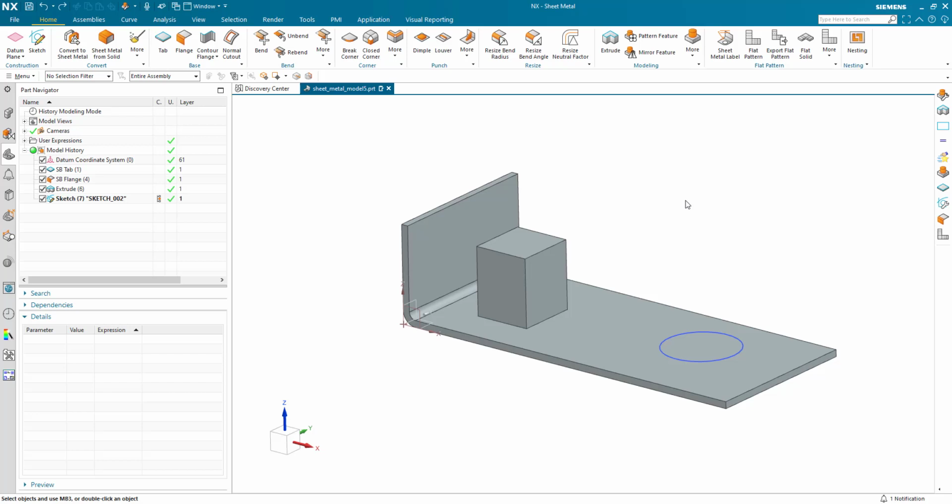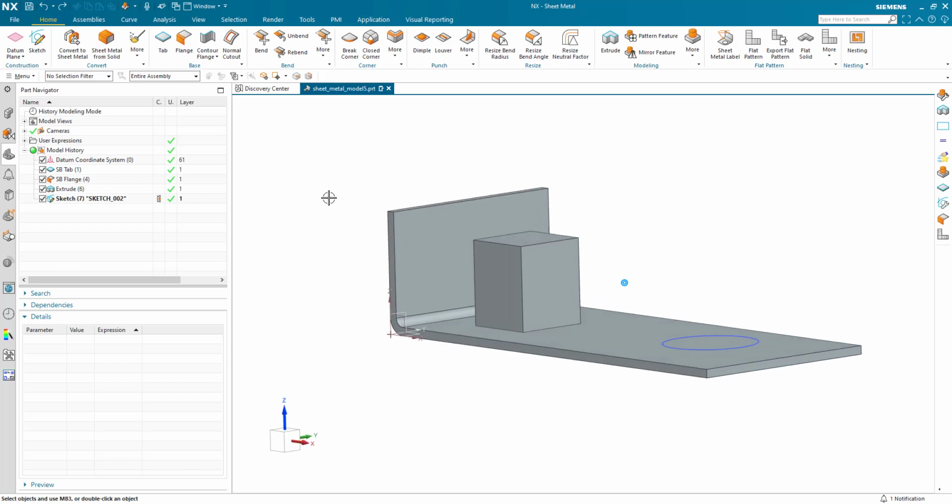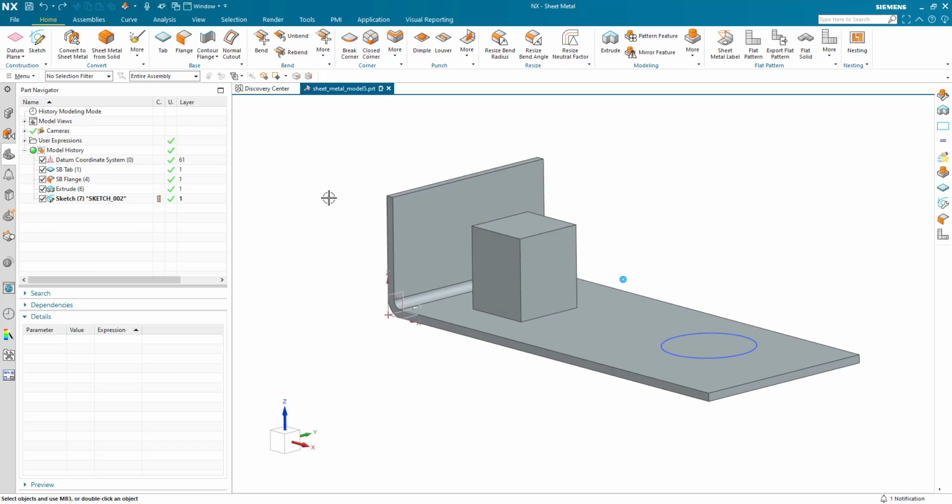So I've been asked a number of times about why the flange command doesn't have a snap to object option. And there's a couple of reasons why we haven't got that today. So let me explain what that means.